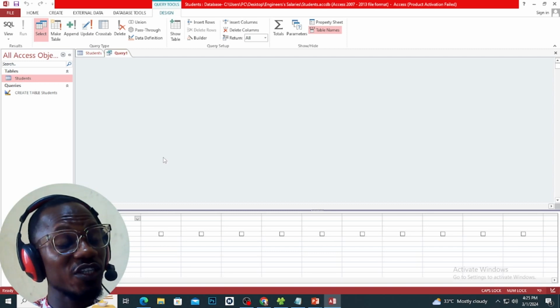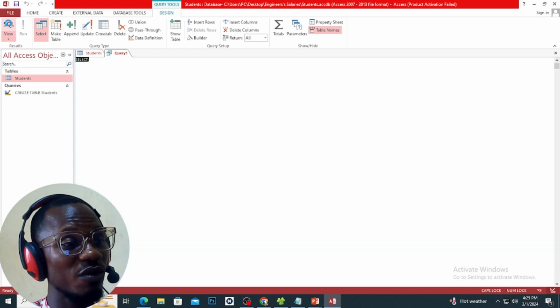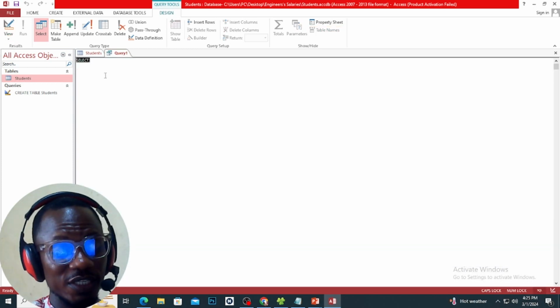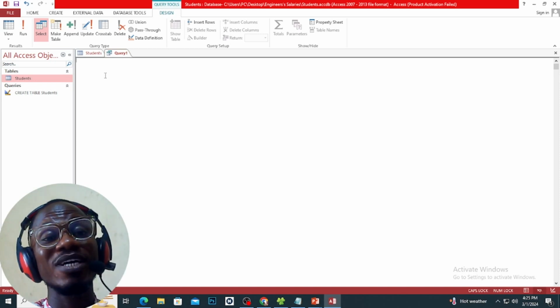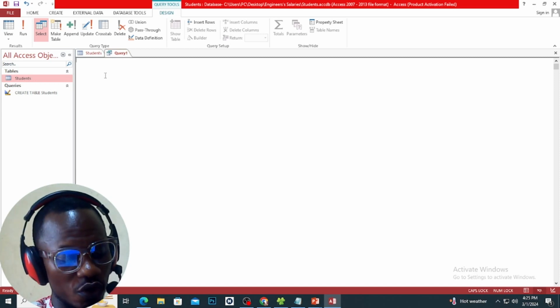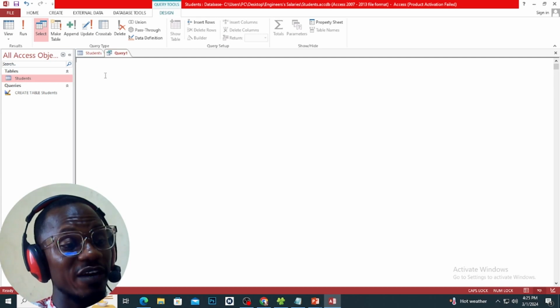So moving on, the next one I'd like us to deal with is entering data into the table that we created. I'll go ahead and click on my SQL view as I am here now. Take off the select. Now for you to enter data into your table in SQL, you need to use a command known as insert into. Okay, you have to use a command known as insert into. So let's look at how that is done.